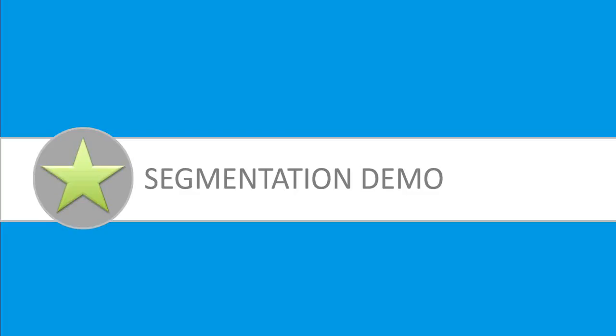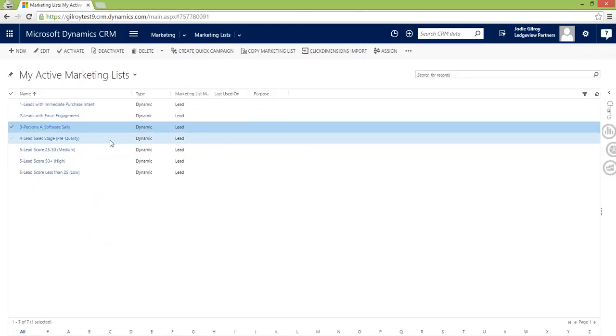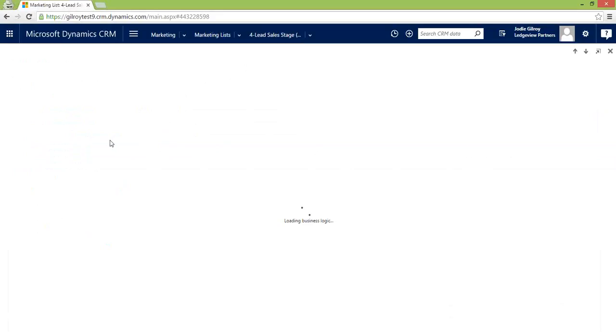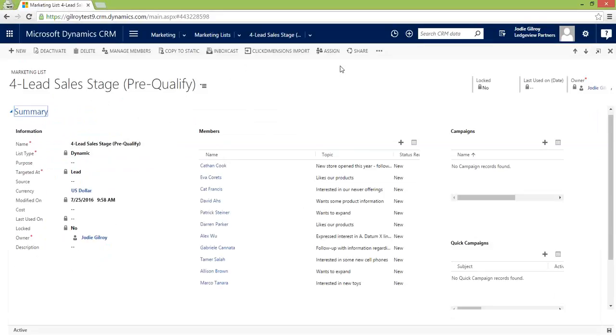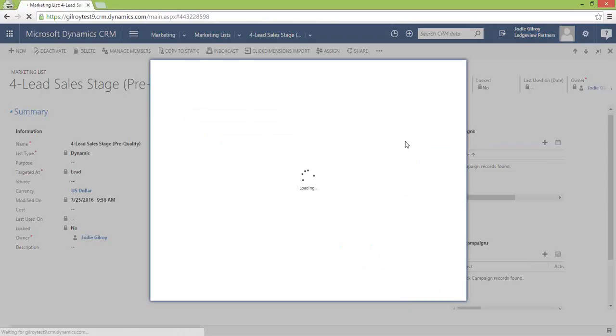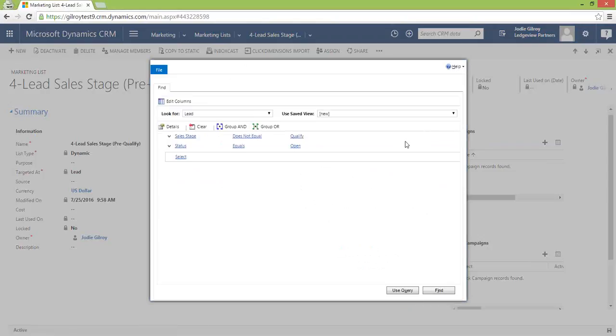Okay, let's go take a hands-on look again in our demo system. Here I defined this segment to look for all leads that are in a sales stage of pre-qualify. So how am I defining that in my query? This one's pretty simple. You can get a lot more complex. In this dynamic CRM, there's actually a sales stage field that is tracked. So in this case, I want to see all the ones that are currently not equal to qualified, and that is going to provide me with a list of all pre-qualified leads.